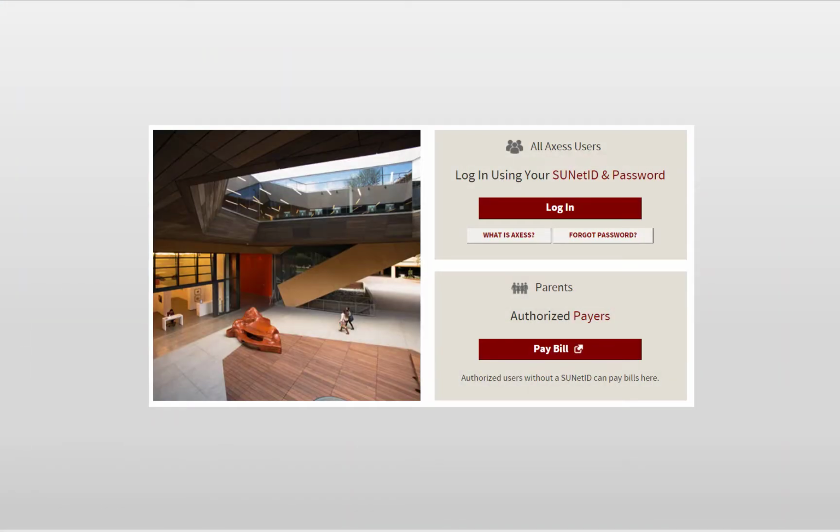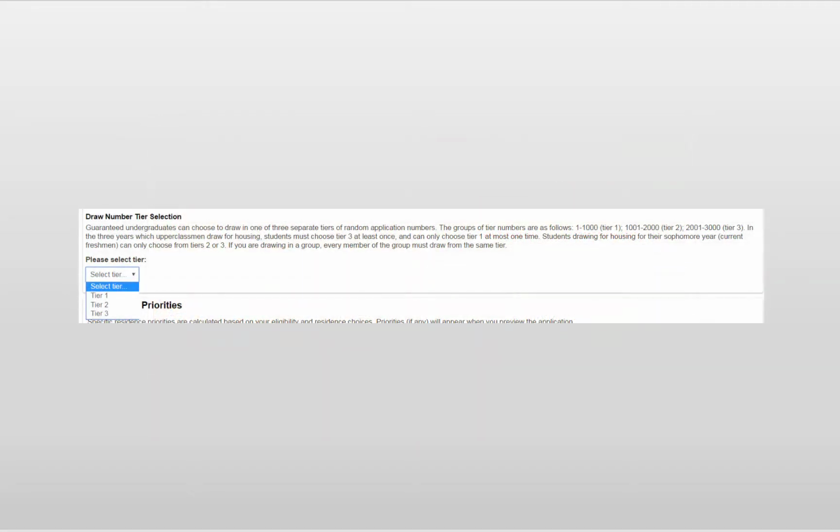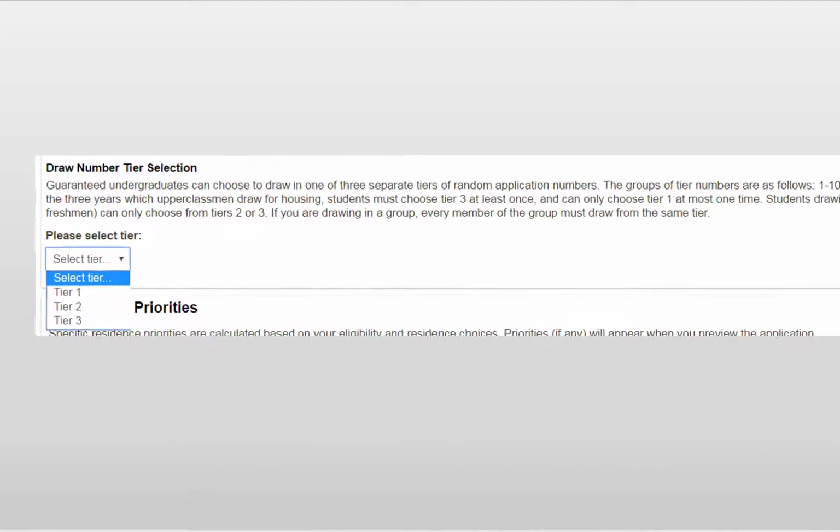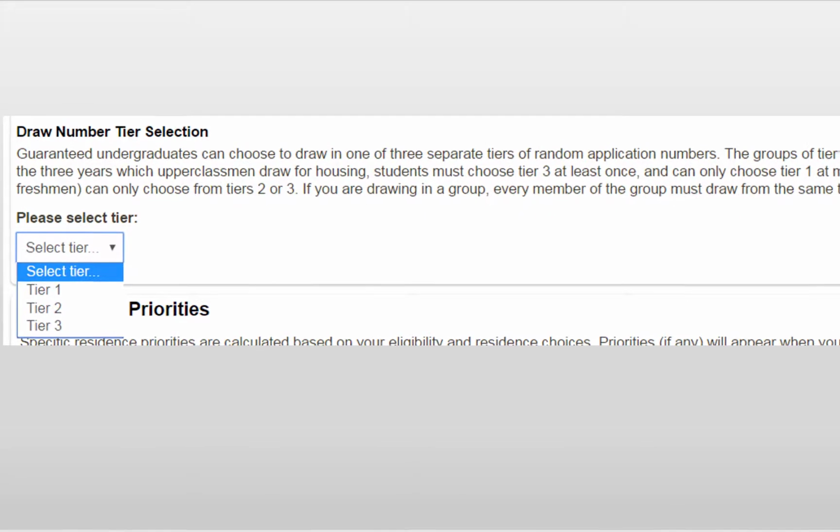In this video, we're going to dive into tier levels and their function in the annual housing draw. In order to participate in the draw, you need to fill out a housing application in Access. If you have guaranteed years remaining, you will be required to select a tier level on your application. During your career as a Stanford student, you have three tiers you can use: Tier 1, Tier 2, and Tier 3. The tier level you choose dictates the range of numbers from which your random draw number will be assigned.